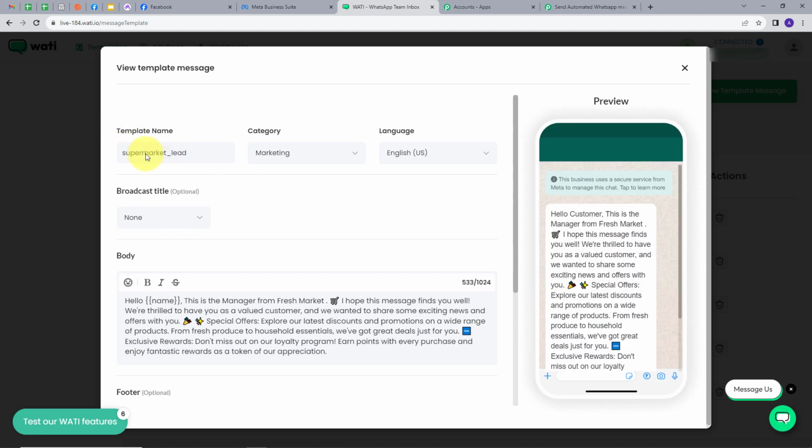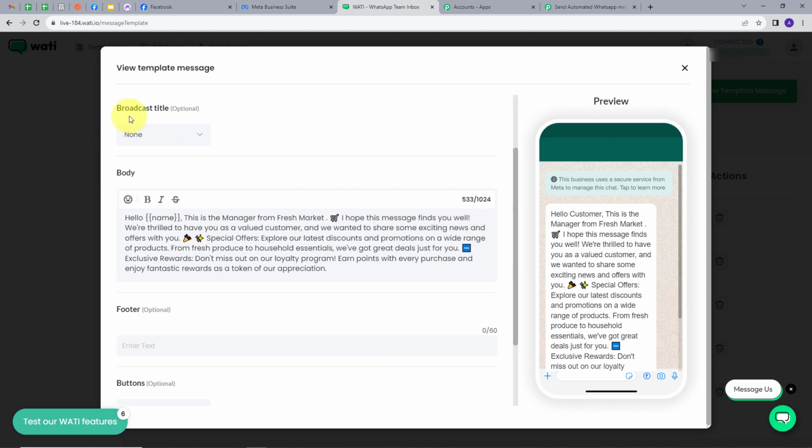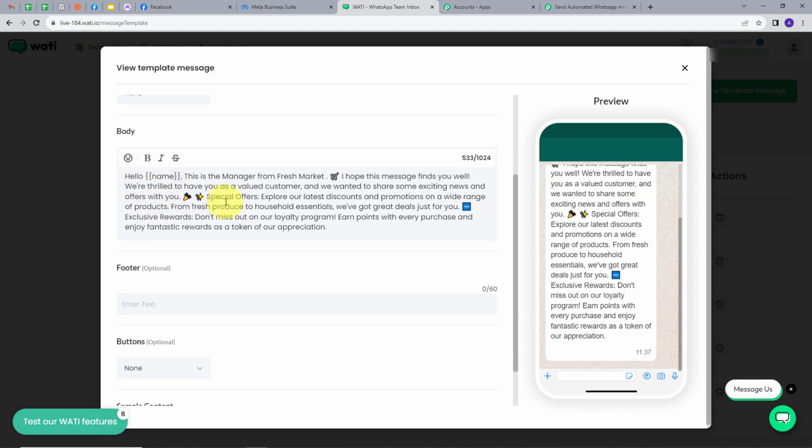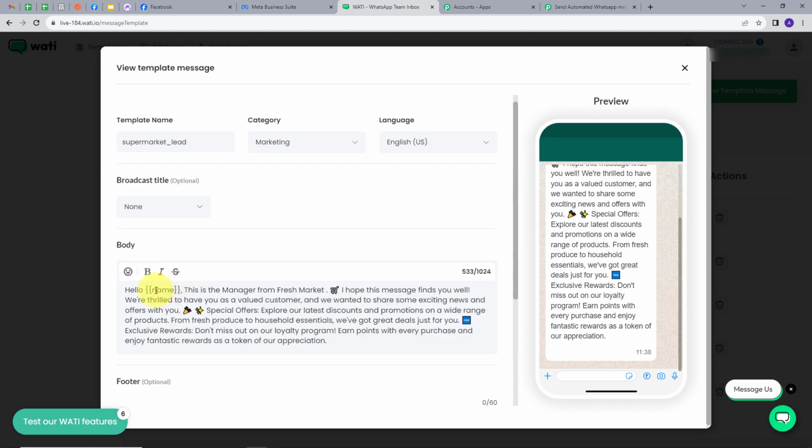So the name of my template is supermarket lead, and the category is marketing, and the language is English US, and we don't have any broadcast title, so it is none. And this is the body of my message. So in this message, I'm telling my leads about my special offers and my exclusive rewards. And we have this one variable which is of name. This will change according to our lead. So I will map all these details in Pabbly Connect.